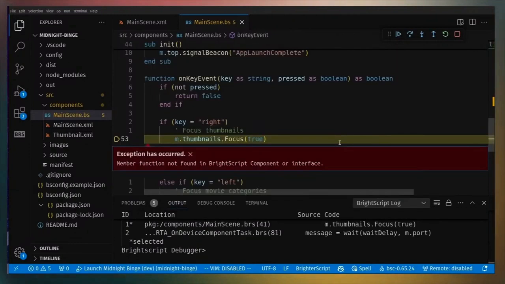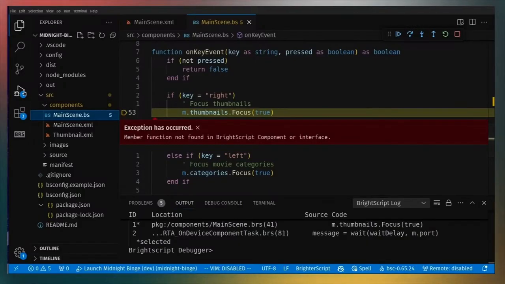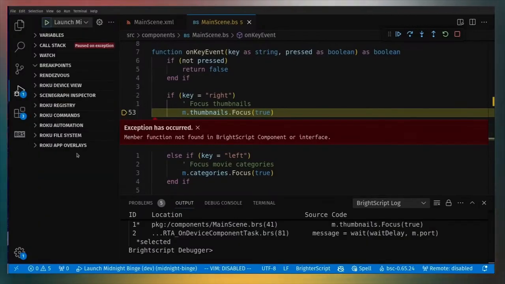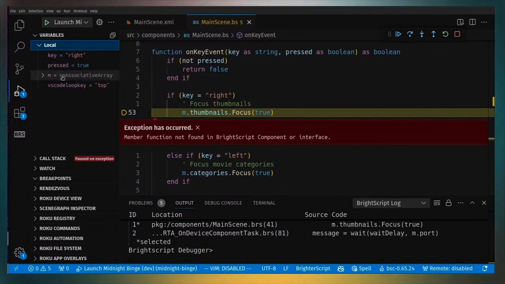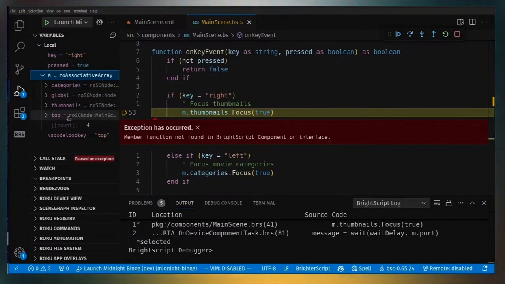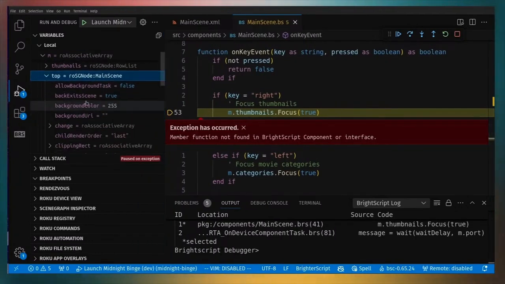And this is the perfect opportunity to continue exploring the debugging capabilities of our modern setup. If we take a look at the Run and Debug panel, we'll see that we also have different sections for debugging the logic and flow of our application. The variable section includes the values of our variables at the moment of the exception. We can see all the variables that exist inside our current function, the ones at the m scope, and also the ones at the m.top scope, which refers to our main scene component.